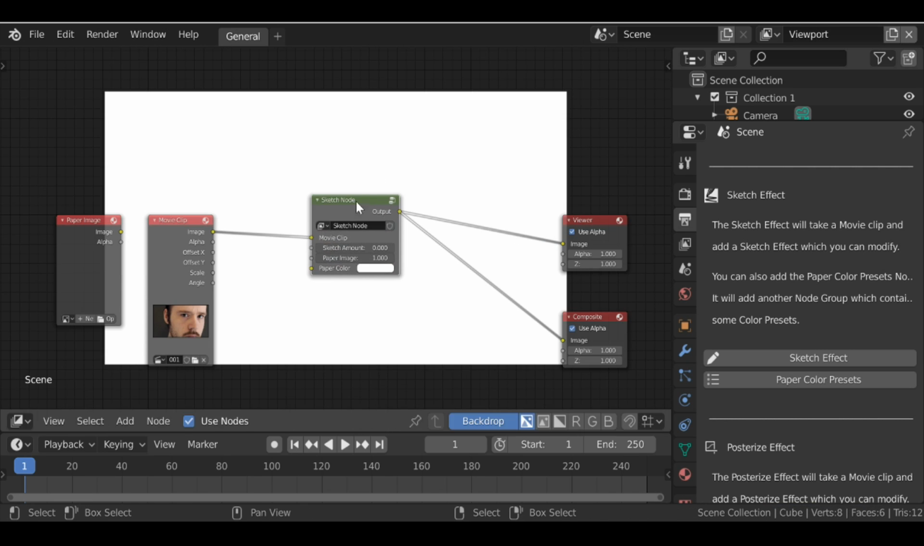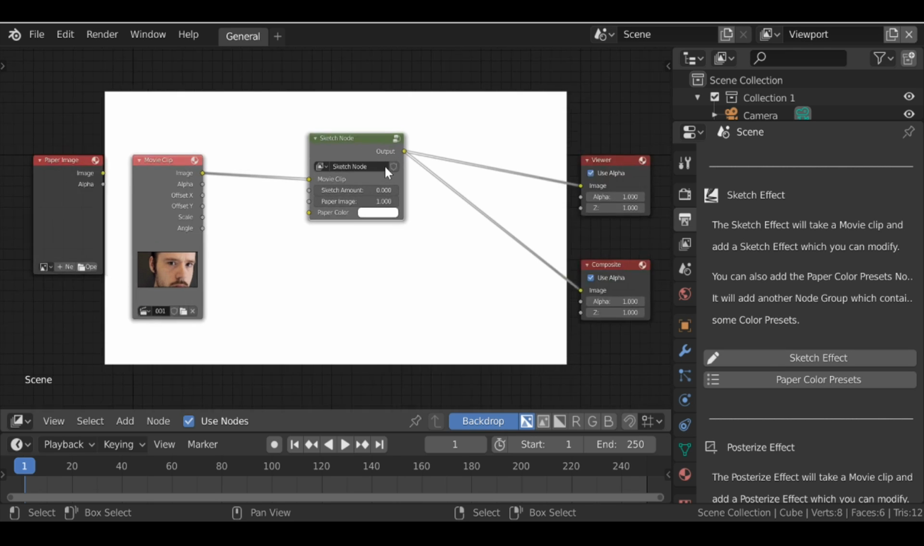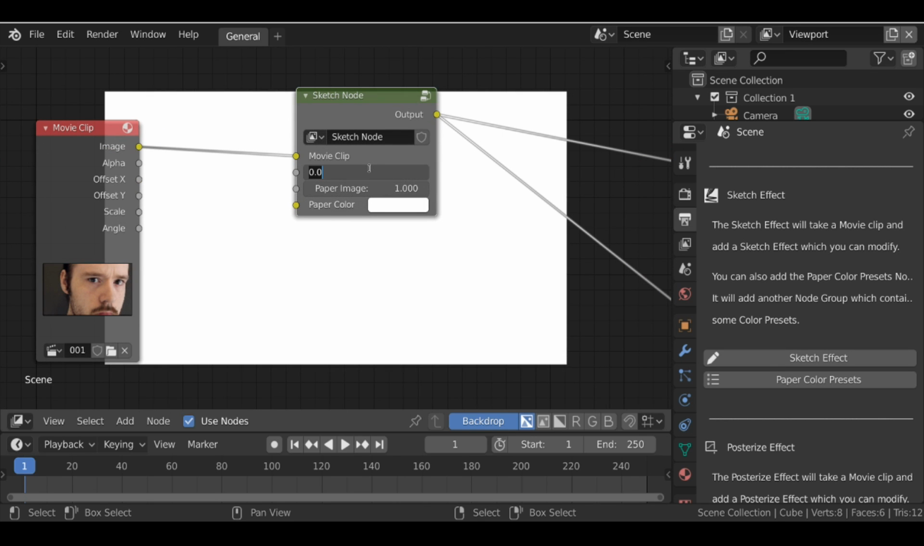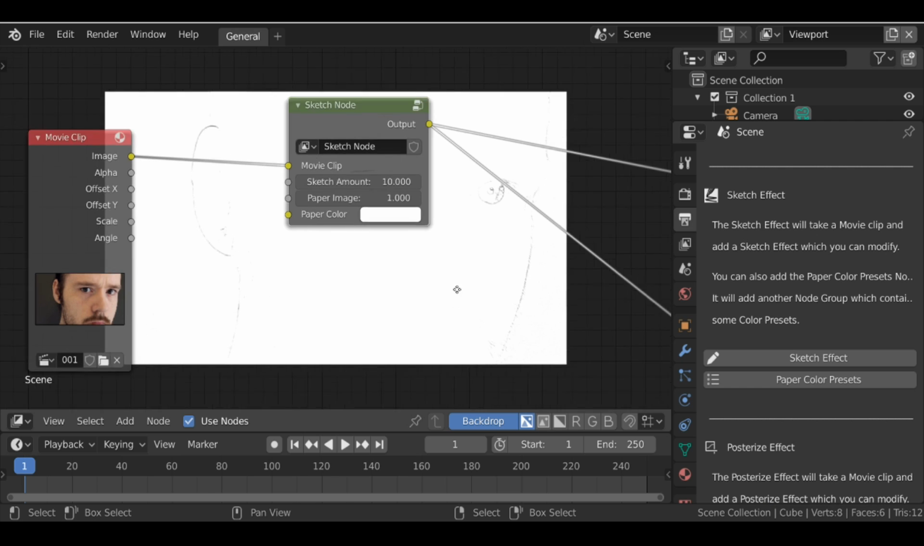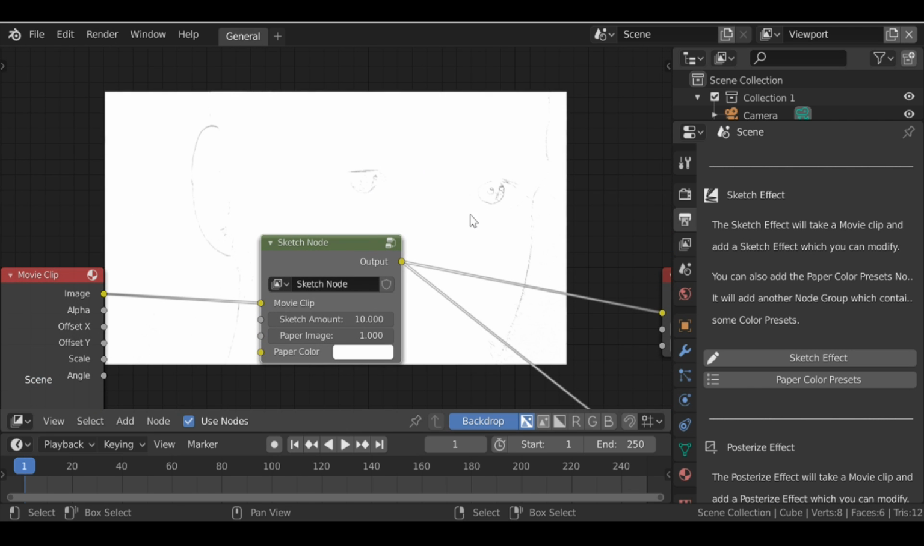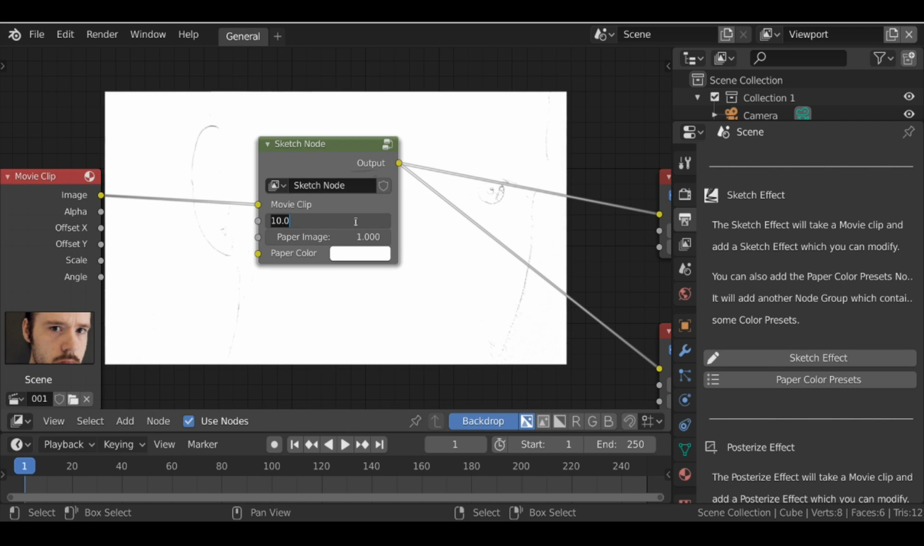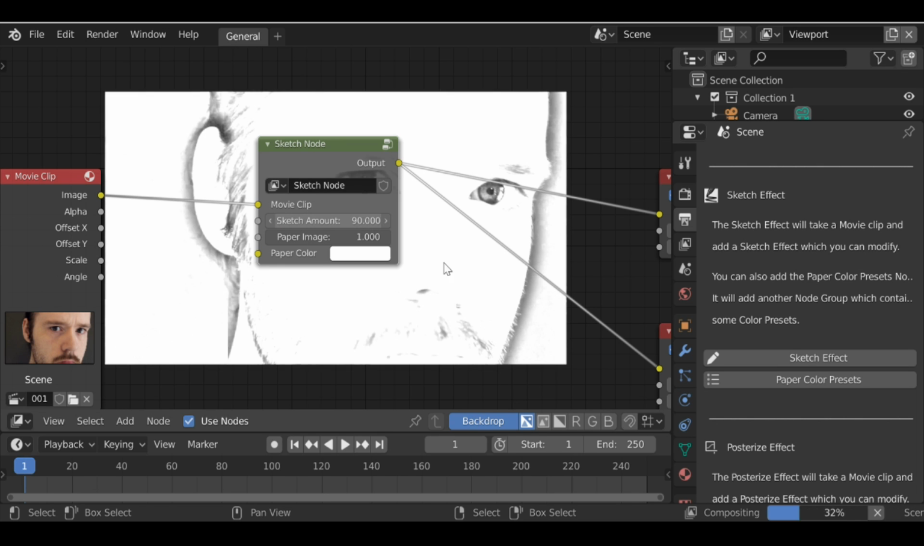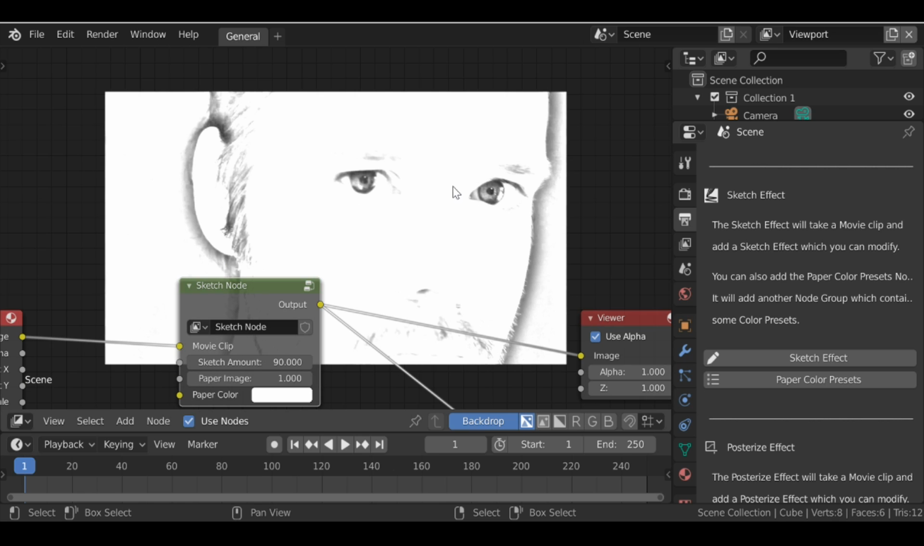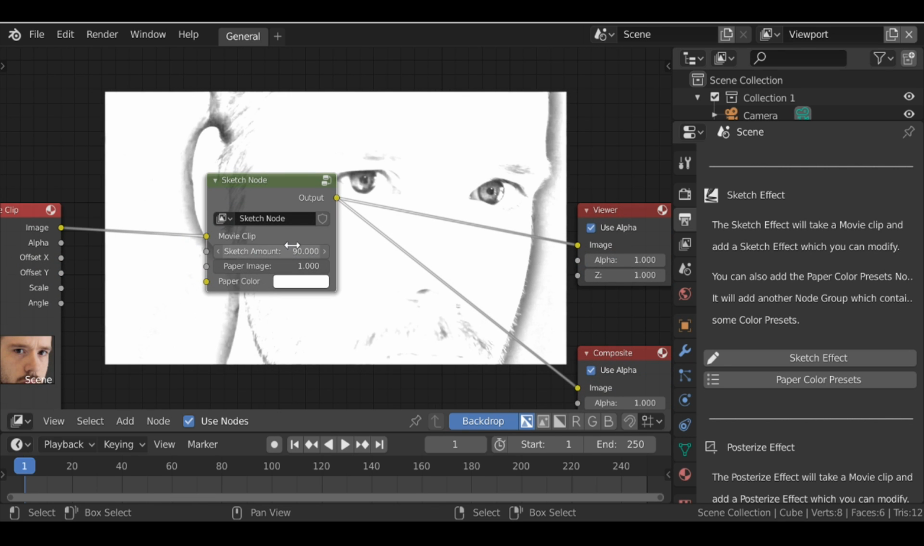So the first thing that happens, we can see it's turned it to white. Let's go to the sketch amount and increase this. The more we increase this, the more we'll be able to see the original video. So if we increase this to say 90, we'll get this overblown sort of dramatic sort of drawn effect. But let's change this back to say 20.